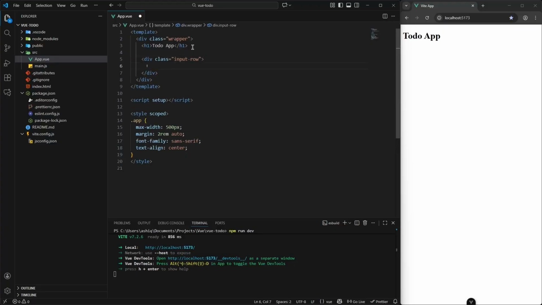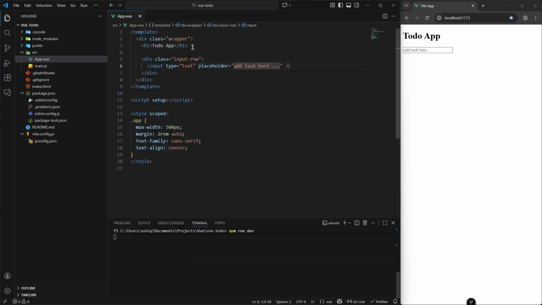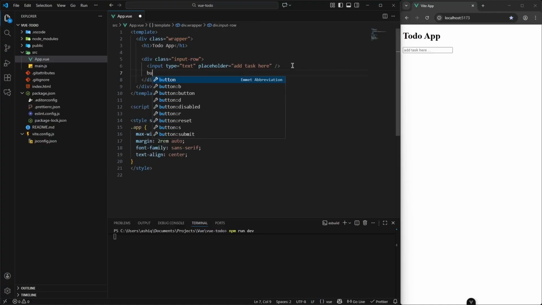And within this div of input-row, let's add an input element of type text, and let's also add a placeholder here. So placeholder, and we can say add task here. So we have this add task here, and after that input, let's also add a button, and the button can simply say add, just like that.